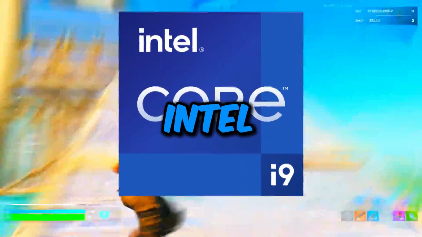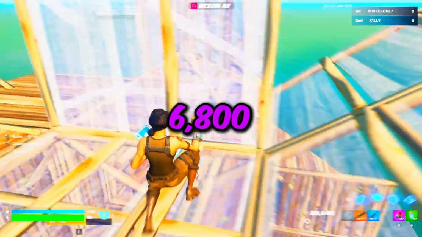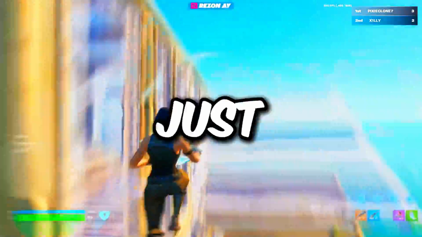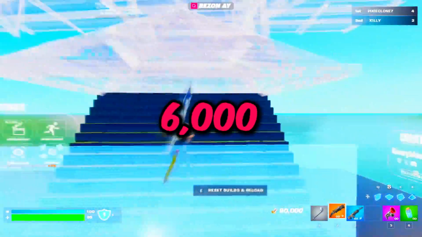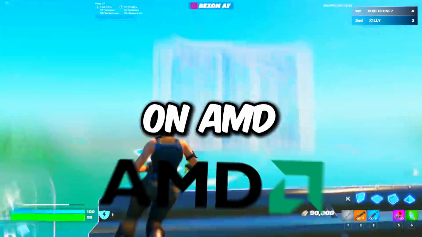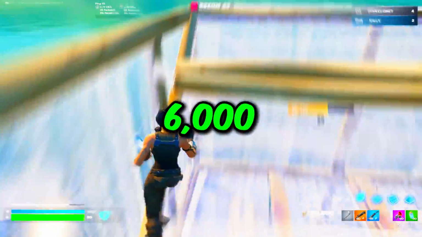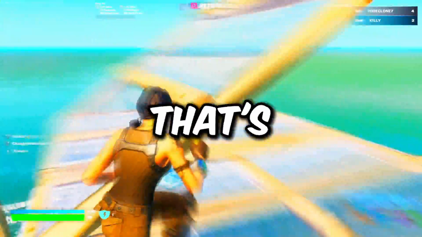Now, if you're on Intel and you have a motherboard with 4 RAM slots, the maximum for all of you is going to be most likely 7,200 or 6,800. So if that's the case, then just set it to that if your XMP goes way beyond that. But for most of you, if you just turn on XMP, it's already going to be set to 6,000 or 6,400 or some speed along those lines. If you're on AMD, the sweet spot for all of you is going to be 6,000 megahertz, regardless of what AMD CPU you have. That's on DDR5.